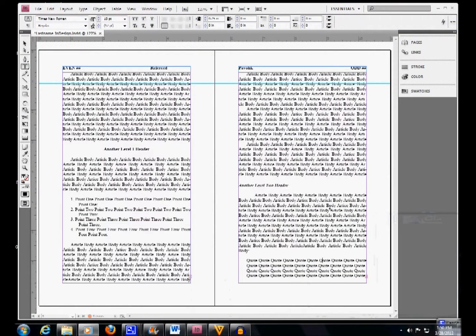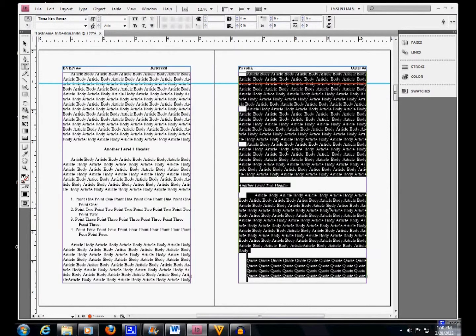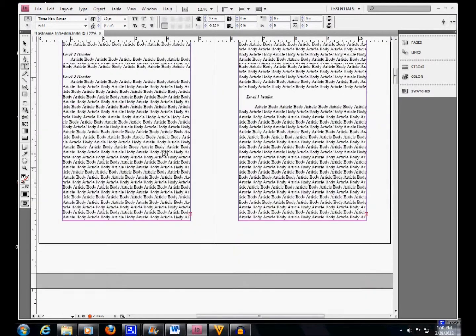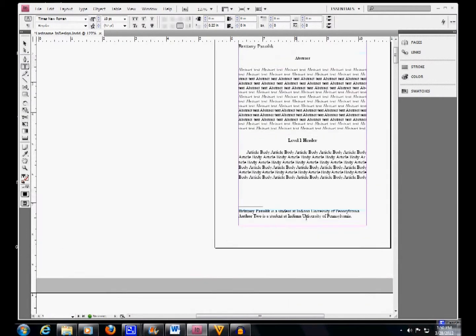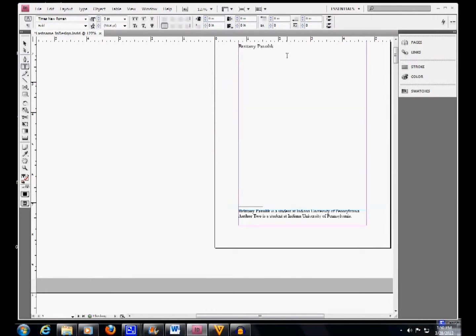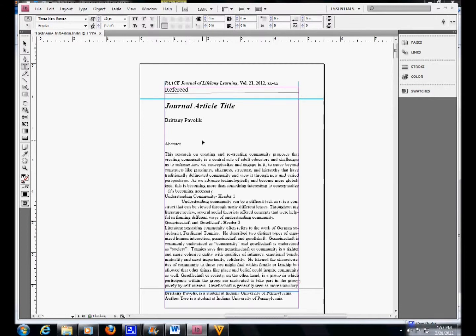Click back to your InDesign document. Before we paste the content into InDesign, highlight all of the content in the mock article and delete it. But wait, do not delete any of the items that we just edited, only the article content. Press delete on your keyboard. With your text tool still selected, press Ctrl+V to paste your Word document into your InDesign document.